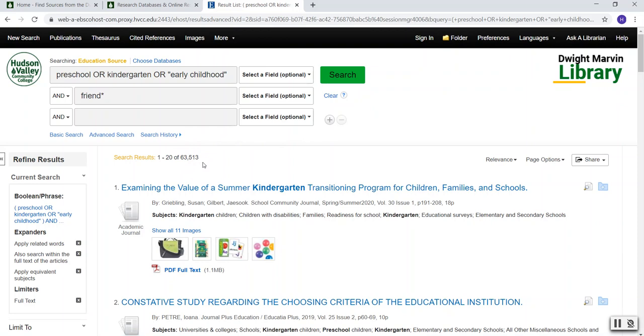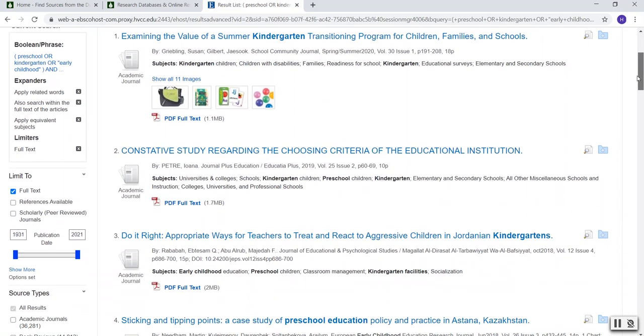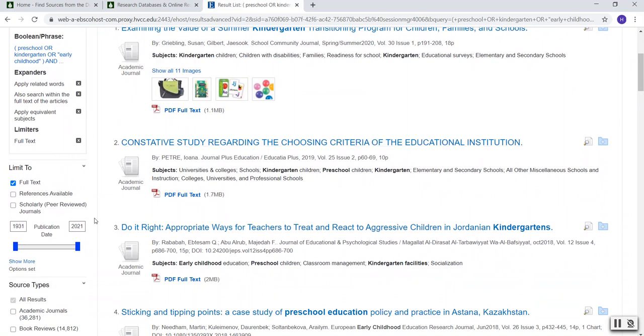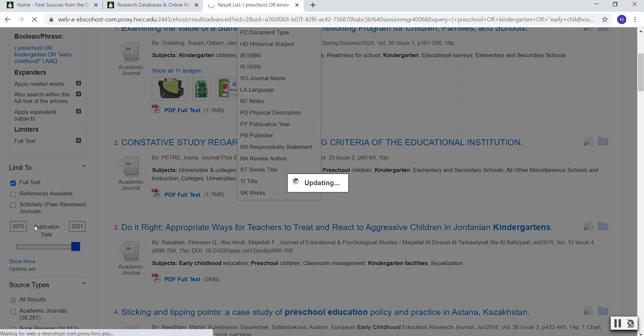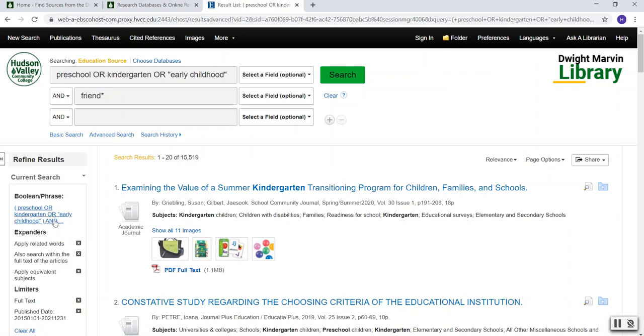So to focus my results, I will begin by refining using the filters on the left side of this page. I'll scroll down, and you may notice that the publication date is set from 1931 to the present. And this is a long period of time. I'd like to look at more current information, so I'll update my date range to the past 5 or 10 years. I'll update to the past 5 years. And now you'll see that I've significantly reduced the number of my results.